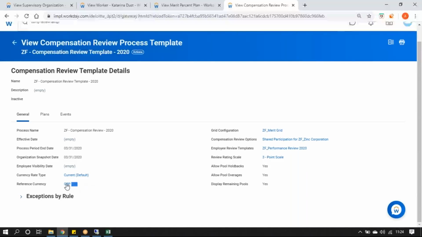We'll come back and we'll see how it impacts your pools and your budgets, right? This will usually be your headquarter company. So I'm an India based company, my reference currency would usually be INR, right? Okay, what are these three options?